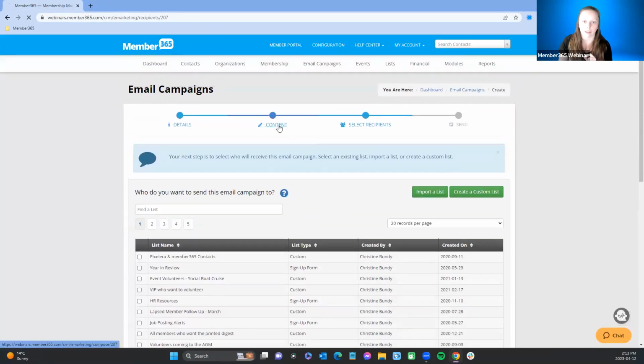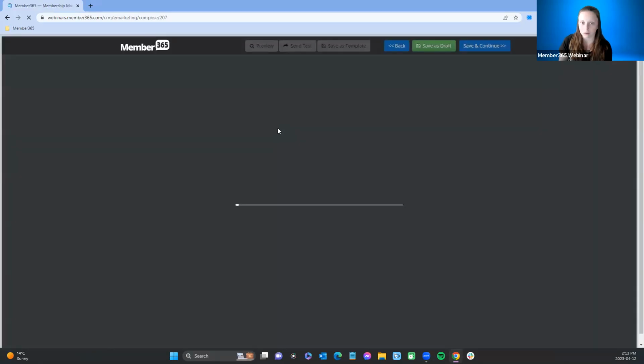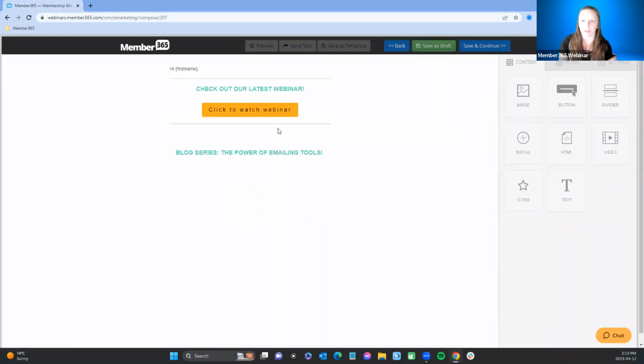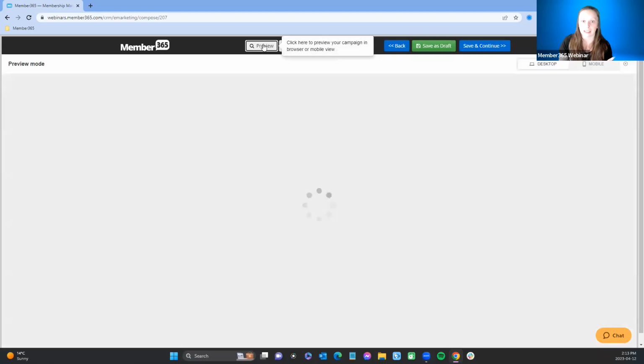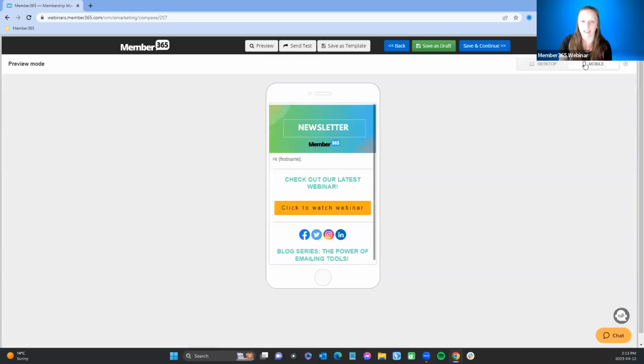If we go back to content in mobile view, but again, don't use the double columns because every mobile device is a different size, but you can get a good idea of what it will look like on the average size device.